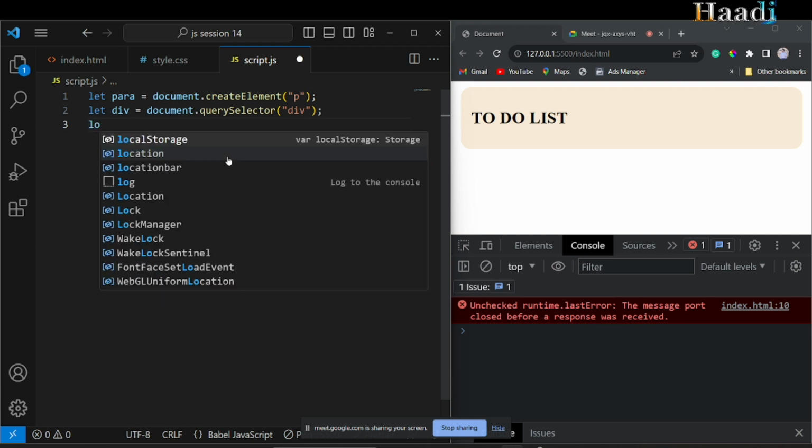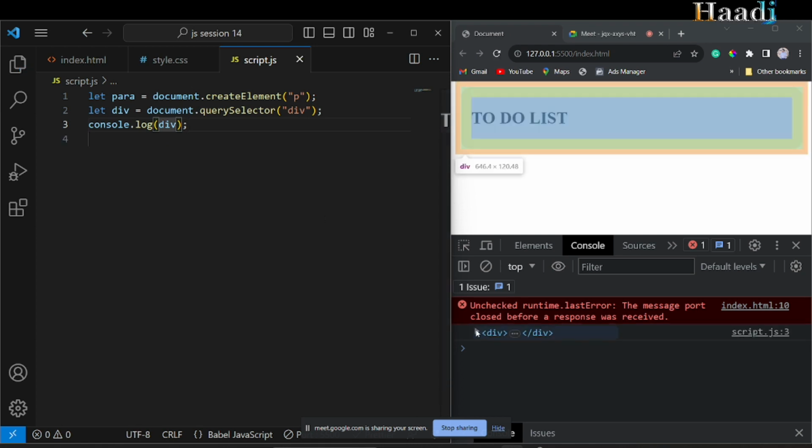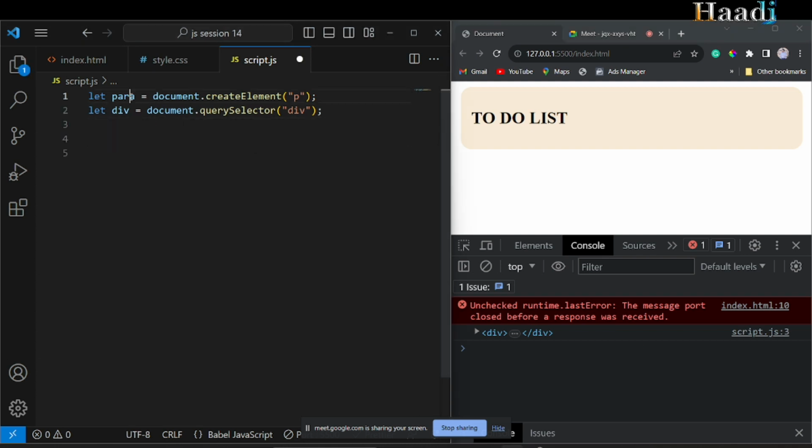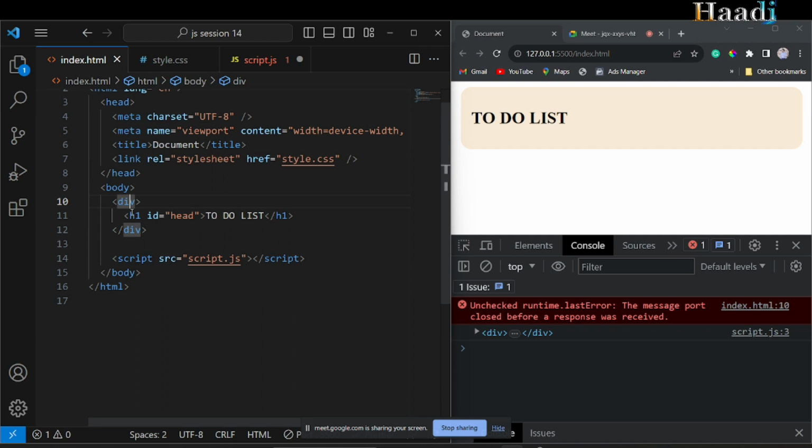Let me check if the div is selected using this log. See, the div is selected. Inside the div I have h1. So the div is selected now, and inside the div I want to insert this paragraph. I've created a paragraph tag here, and I want to insert it inside the div. Let's see if this works out. Div dot, we have something called... now see here, we already have the div. Now inside this div we have to append this paragraph, or insert this paragraph here.